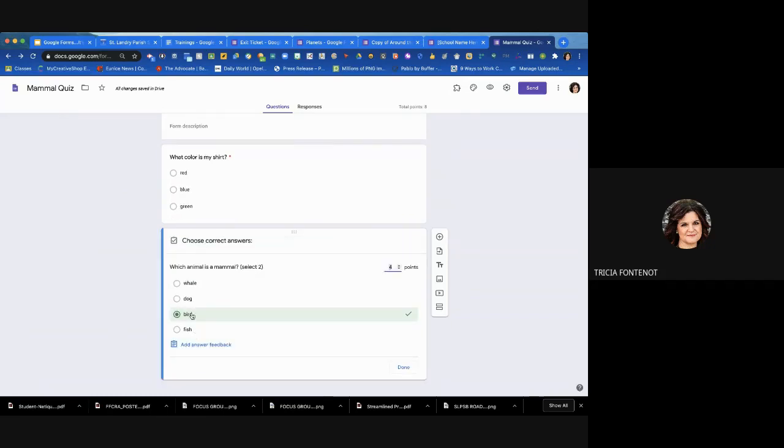I know that a bird is not a mammal. The reason bird was checked is because the correct answer in the original question was the third option, so when I copied it over, the third option was checked. So you want to check that. I'm going to put dog and whale. Okay. And then I'm going to click answer feedback.